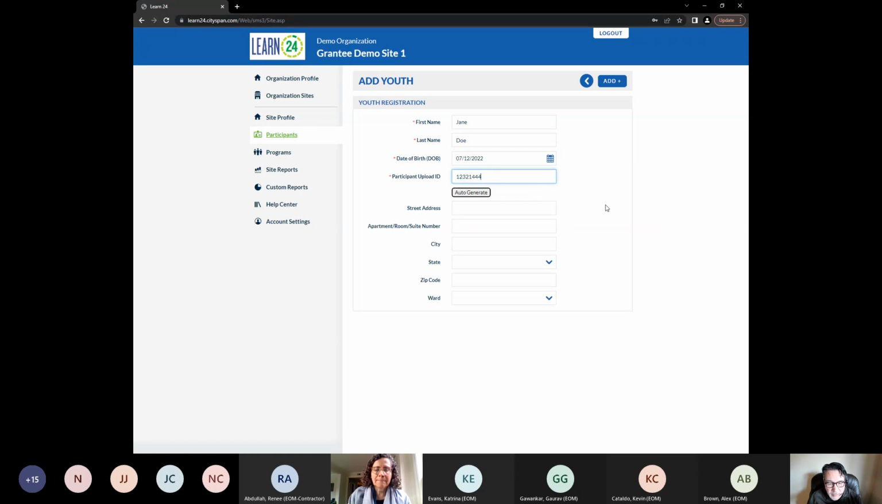So there's some details here. The minimum that we need at the top is the name, the date of birth, and the upload ID, so that when you add this, the system will check for a duplicate. If we see any existing record that has either a matching combination of first name, last name, date of birth, or a matching participant ID, we're going to flag the record as a potential duplicate and ask you to confirm whether you really do want to add this as a new youth or whether you should be selecting from an already registered youth.